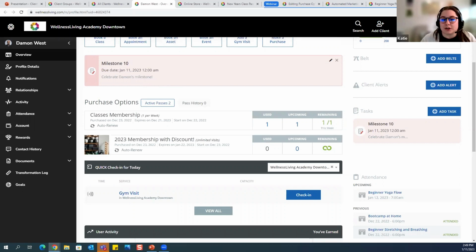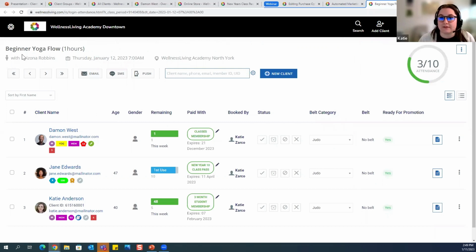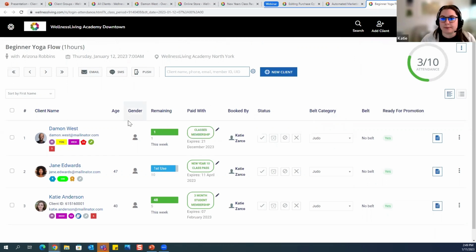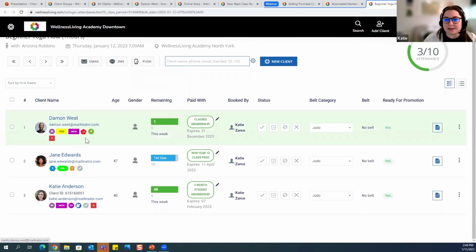In addition, the instructor is actually also able to see this on the attendance list of the class. So here we have this beginner yoga flow with Arizona happening tomorrow, January 12th. You'll notice that Damon is on the list. Arizona's easily able to identify that he's celebrating his 10th visit with this icon that's set up for the group. That's really easy to identify. So our instructors will usually do a call out, a round of high fives, or even a social media promotion on our Instagram with a photo from class.